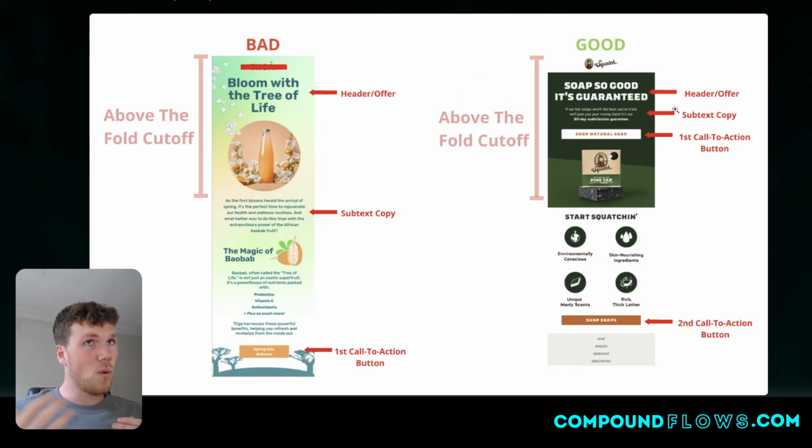Now with Dr. Squatch's email, this is way, way better. This is going to convert a lot more clicks into getting people over to the website, simply because they have the offer right at the top of the email. They have some supporting subtext right below that, a good hero image as well, and then the button right up at the top of the email.